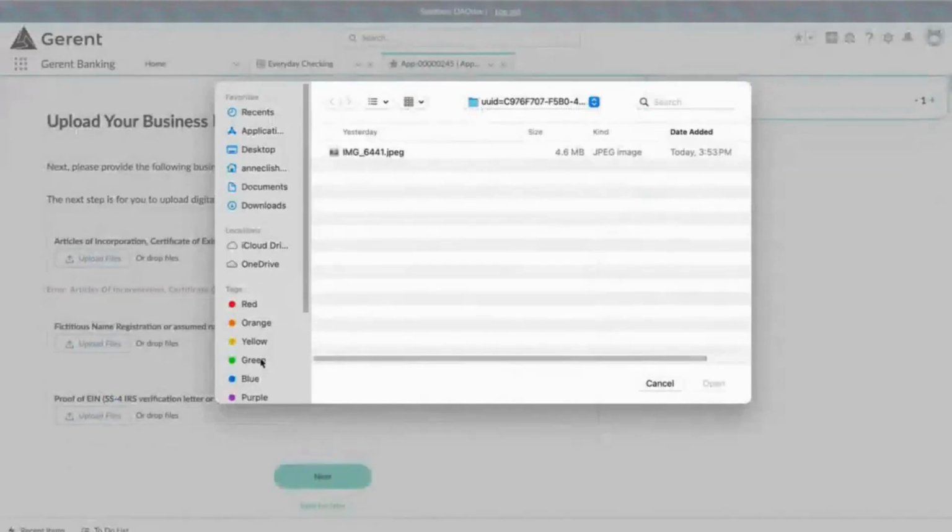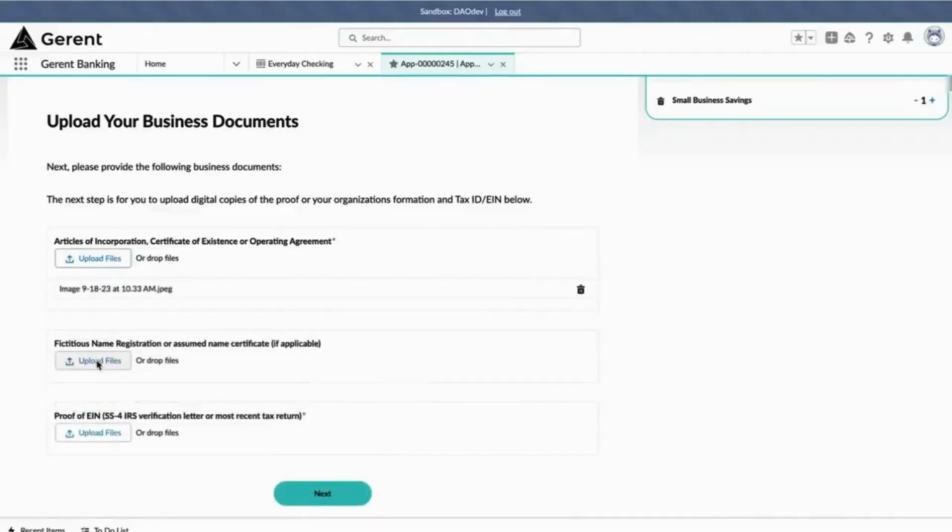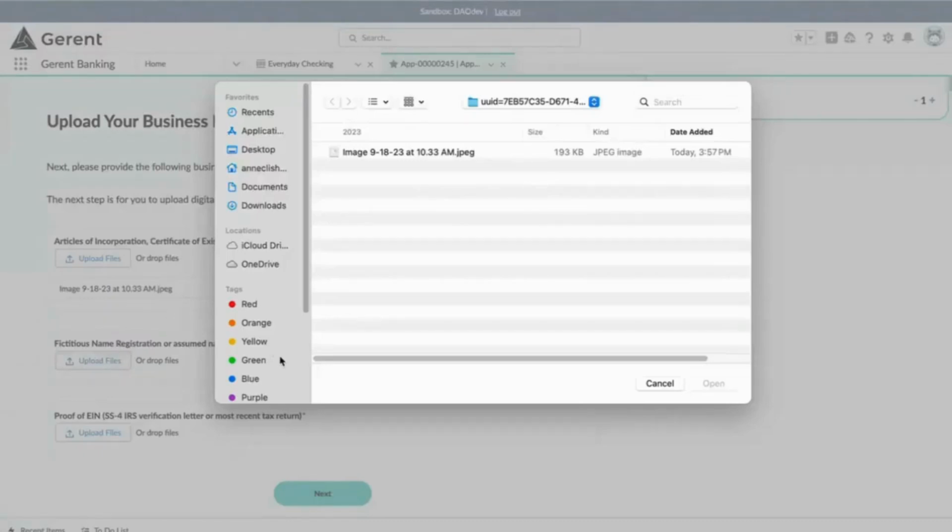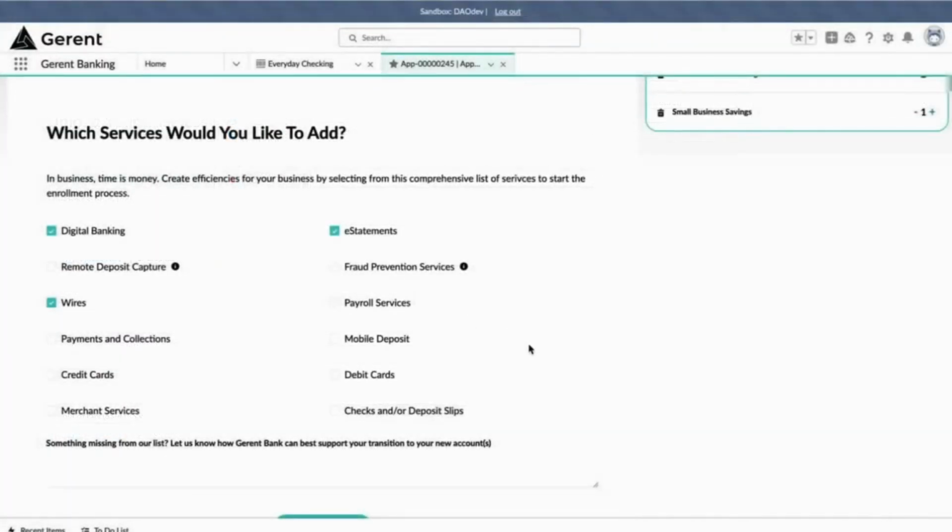Just need to upload a couple of documents. All the documents that are required to be uploaded are driven by the type of organization that I selected. So it is all dynamically set to show the appropriate documents needed based on what I selected for type of organization. And now if I want to add additional services, I can do that as well.